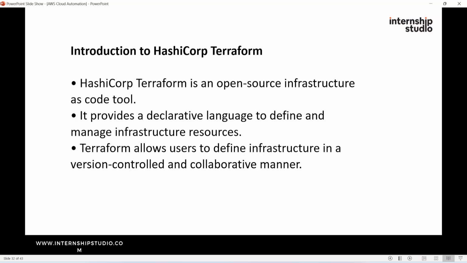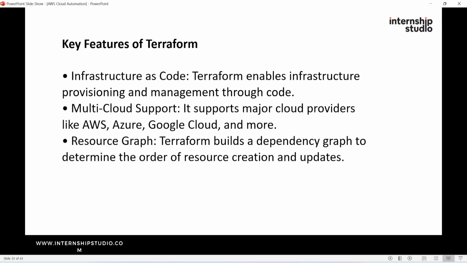It provides a declarative language, which means you will declare at first what you are going to define, like you have a set of templates from the Terraform registry and you will define what resource you are going to create. Also it helps users to define infrastructure in a version controlled and collaborative manner. Similarly you can use this as code and collaborate via Git repositories, maybe GitHub or Bitbucket.